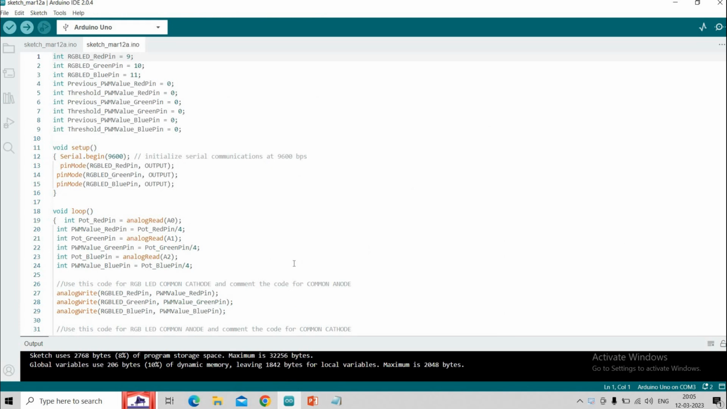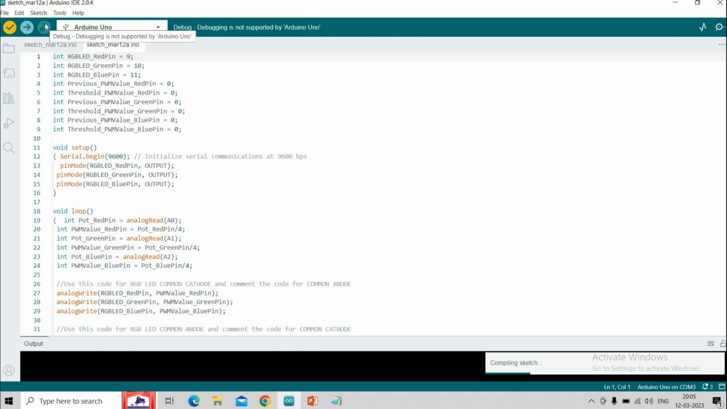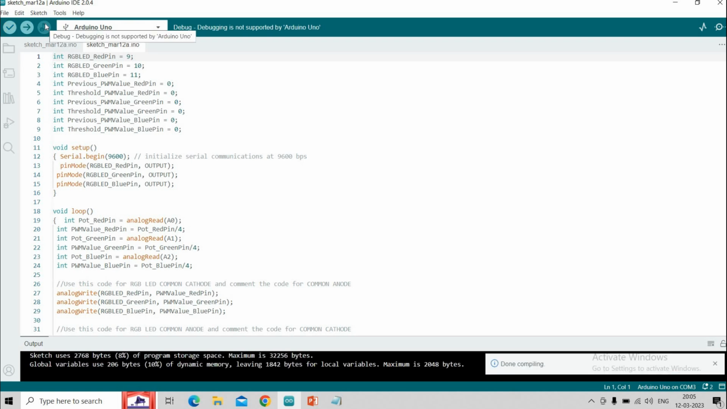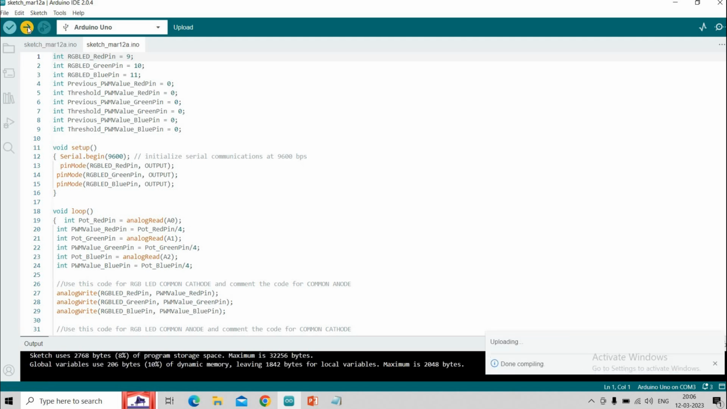Already I have kept my program over here. I have defined here the input pins and output pins. Let us first compile the program and see if we get any error. No error. So let us upload the program. Yes, you can see that the program is successfully uploaded.